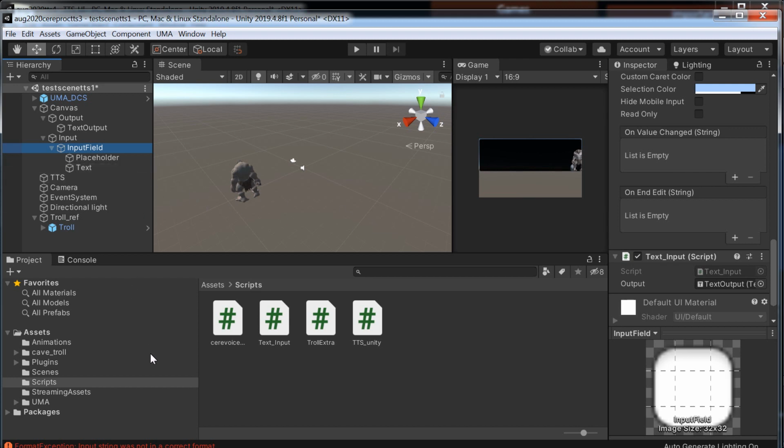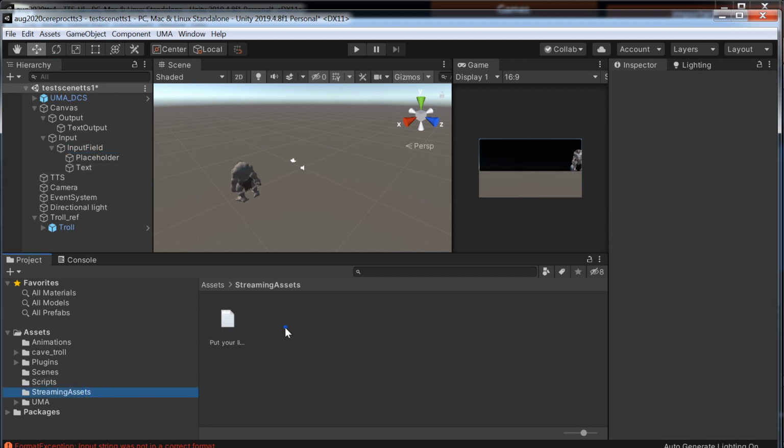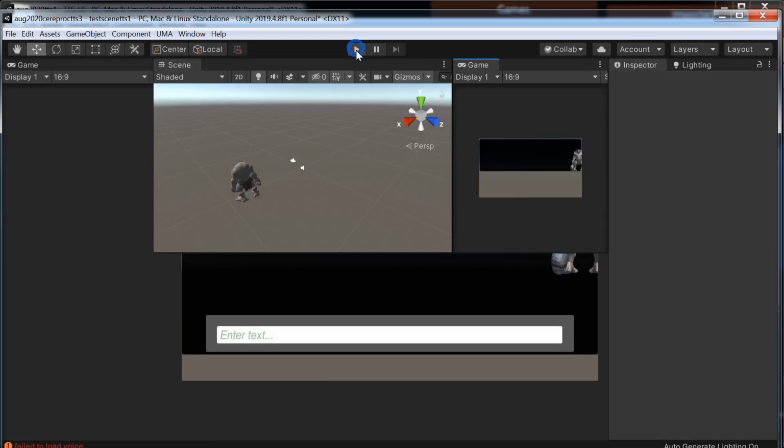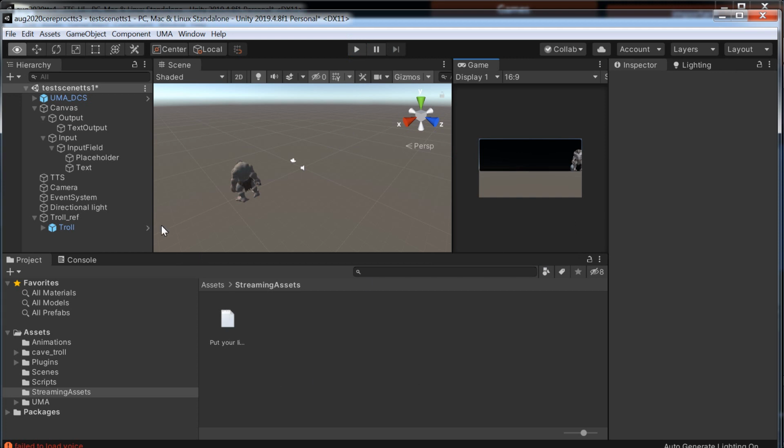So that's all well and good, but you've then got to put your licensing information. That's not going to work. So if I hit play, it should just say can't find voice. And it failed to load voice because there's no voice there. So that then leads us to the next thing.